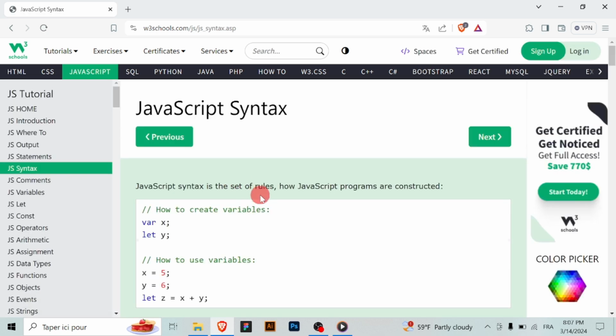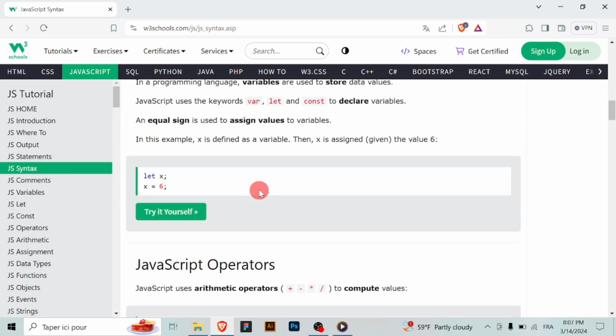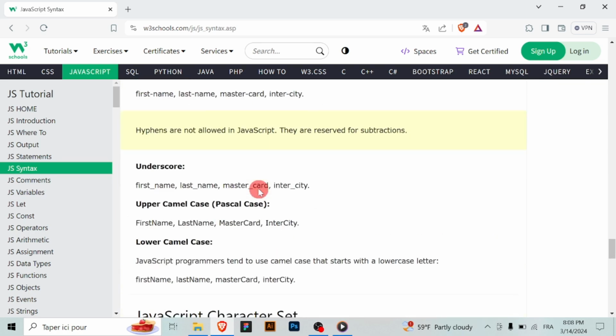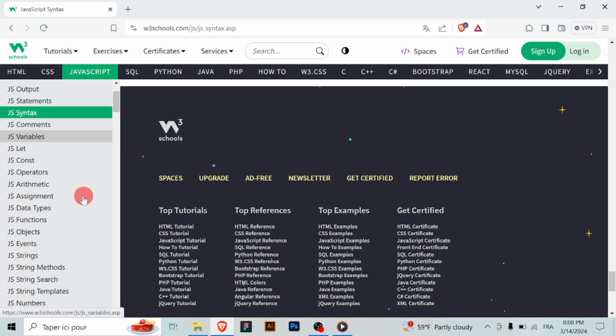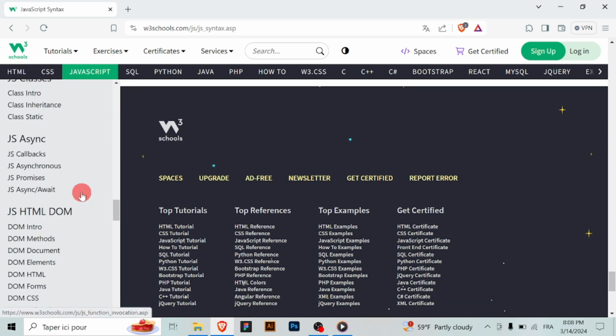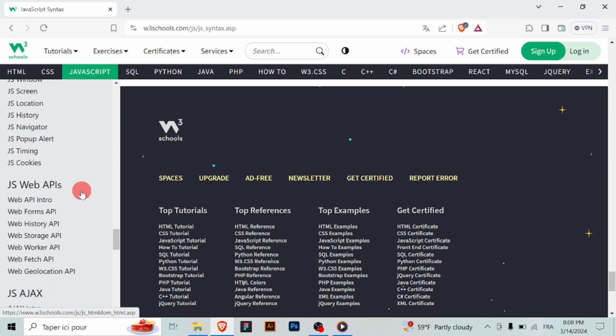W3Schools offers numerous examples throughout the JavaScript tutorial. As you progress through the tutorial, be sure to examine the code examples provided. Experiment with modifying the code and observe how it affects the output. Take advantage of W3Schools' interactive editor alongside each code example.